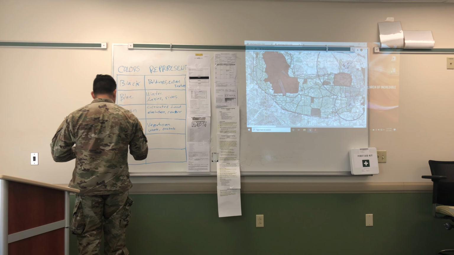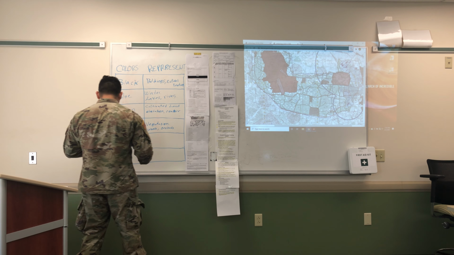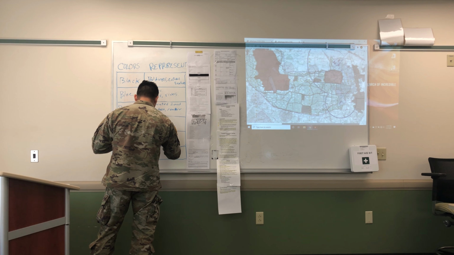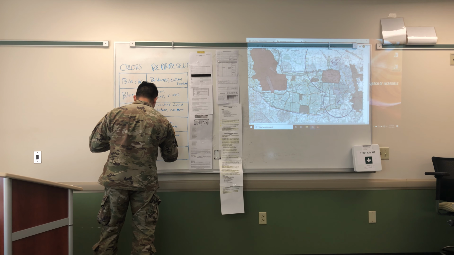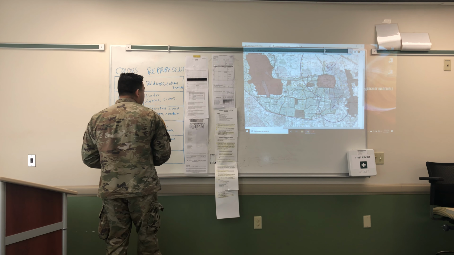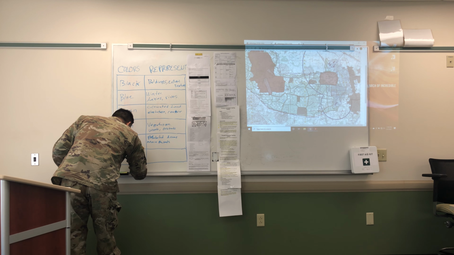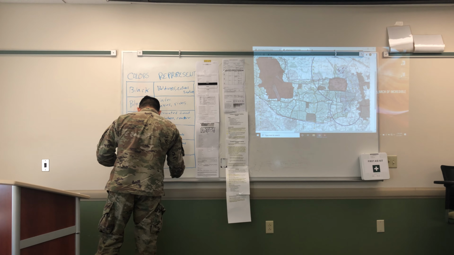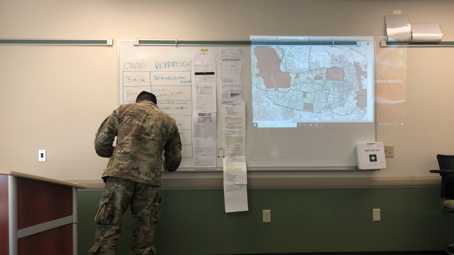Next one we have is red. And red represents populated areas, main roads. And last but not least, we got red-brown. And this is identified the same as brown, it identifies the elevations and contours.